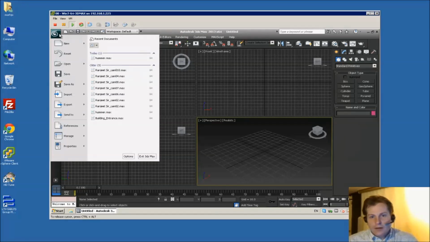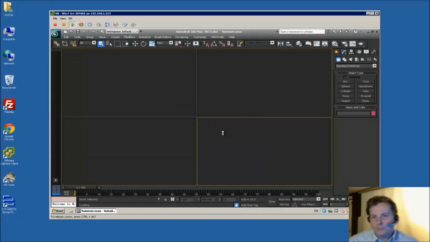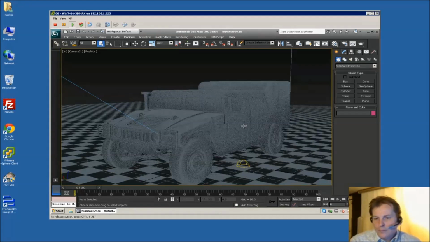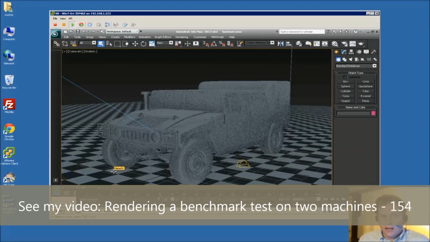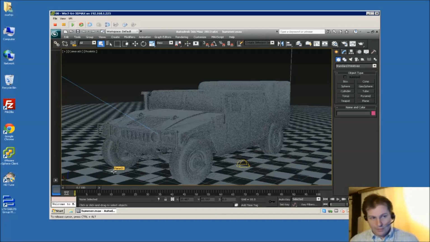And up here we can open the latest thing that was open. And we will get the Hummer now. This is the benchmark Hummer that I used in my other rendering video that I did last week. If you haven't seen that, I highly recommend watching that first. This is kind of the next video in a series on getting the most out of your render farm.